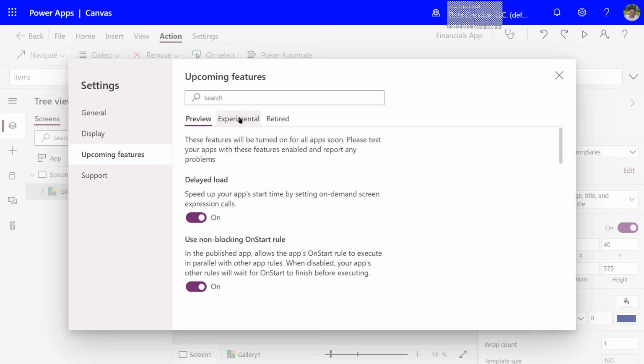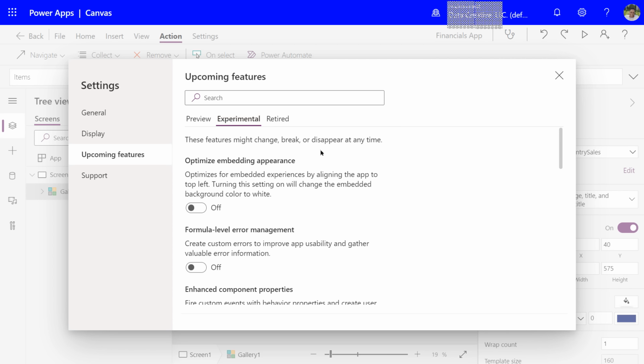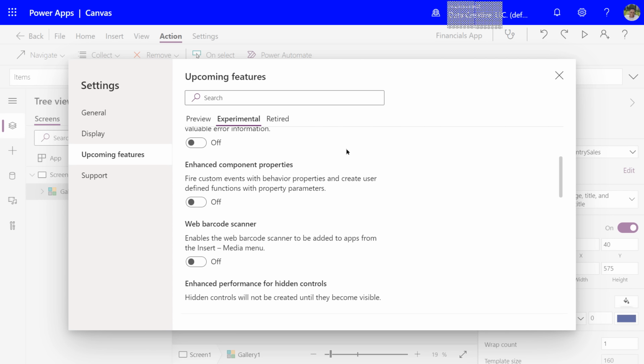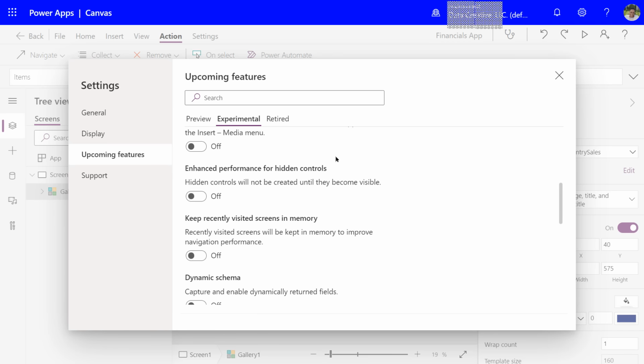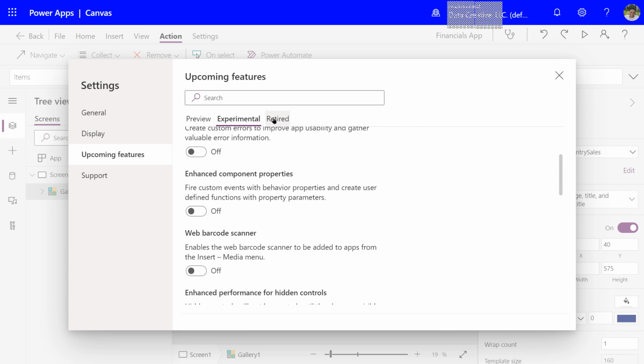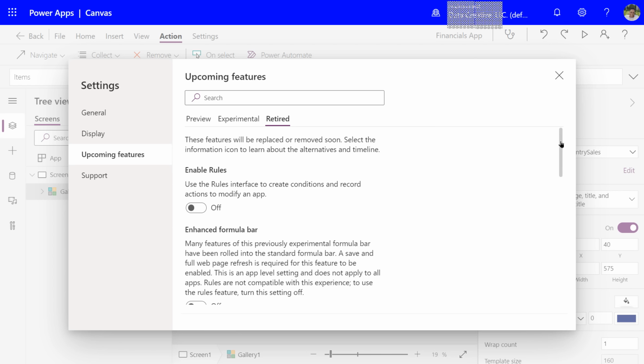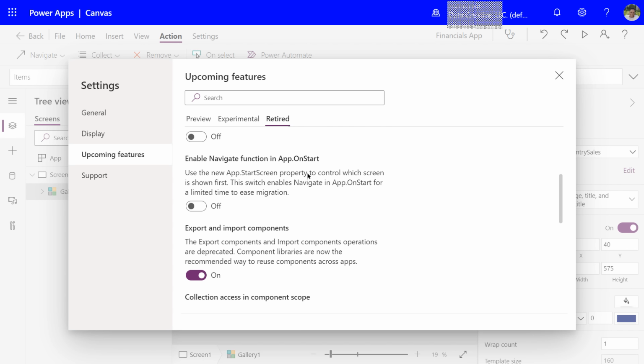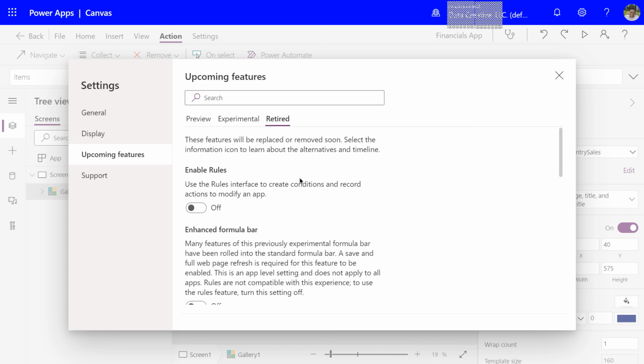You also have experimental features, and these features might change, break, or disappear at any time. You can turn them on and check them out if you like, but you've been warned that they may not work as expected. And then you have a retired category of features that are going to be replaced or removed soon. So these are a host of features that are retiring very soon.